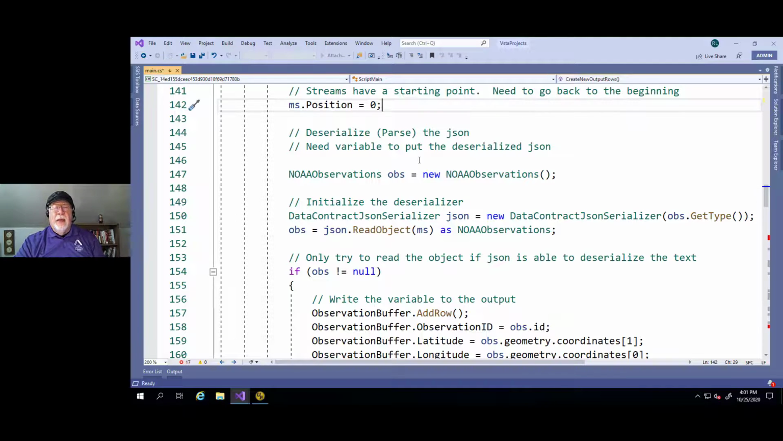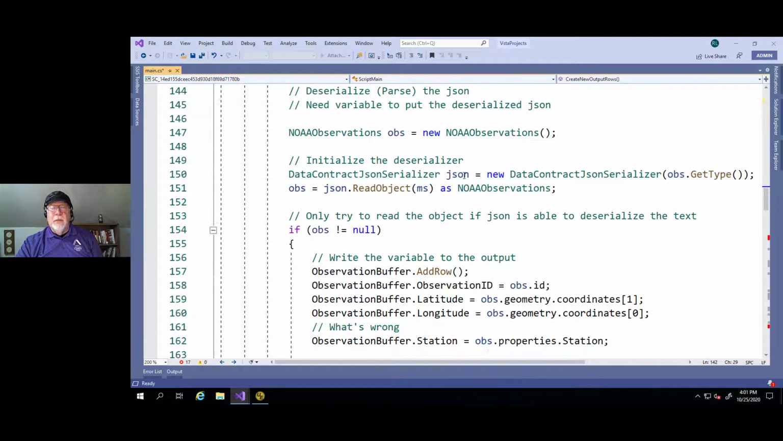Okay. Then I'll create an object, and its type is going to be NOAA observations, and I'll show you how we create that in just a moment. Okay, and then I'm making it a new. I'm not sure if this is necessary, but it makes this code readable. This will work only if you have the new.